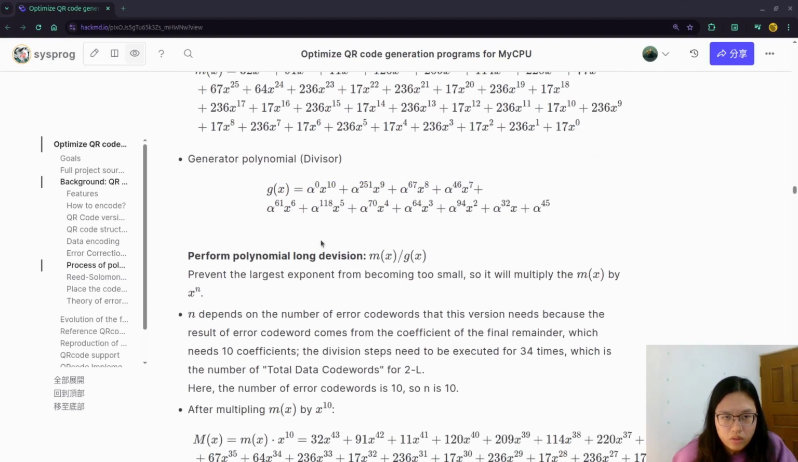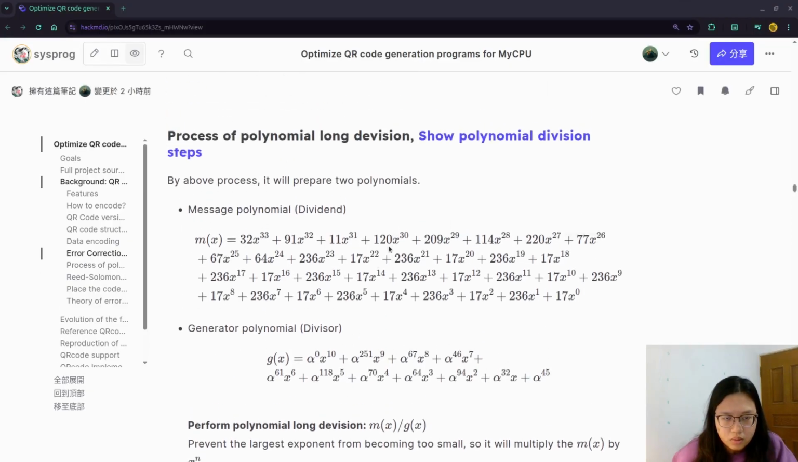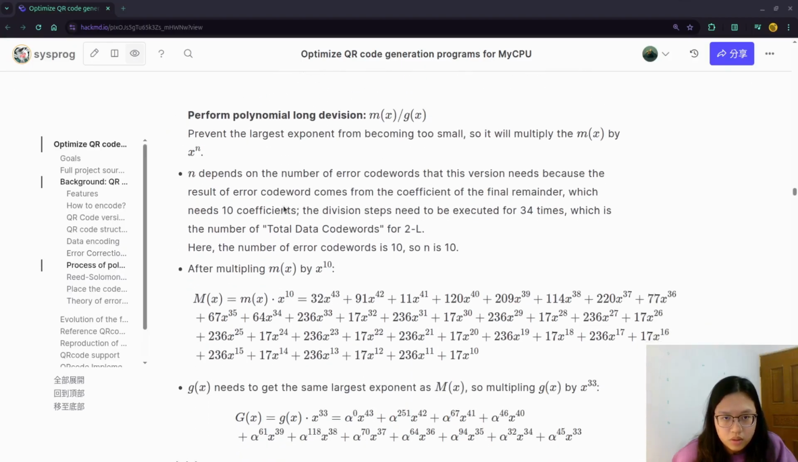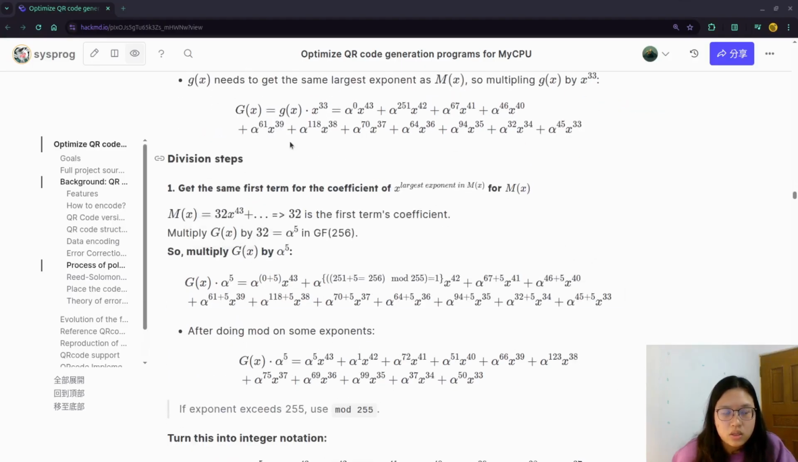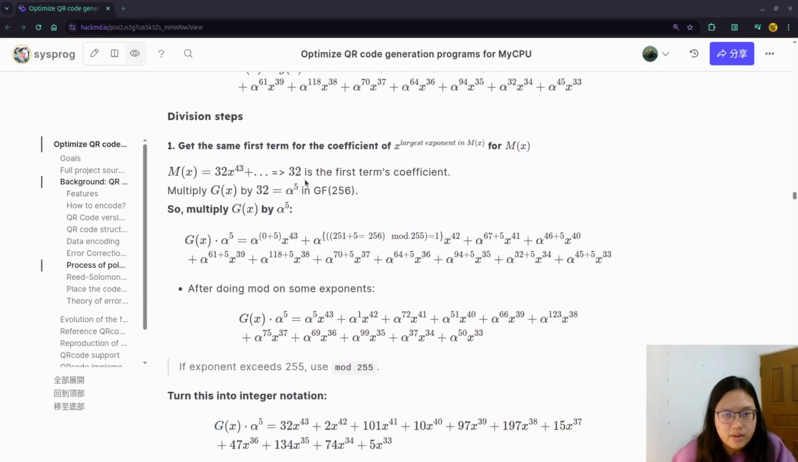And then we perform the long division, where the message polynomial is divided by the generator polynomial. And so we can see the division steps showing here. It's similar to the usual long division steps. So we first need to multiply the generator polynomial by 32, so that the first coefficient can be the same as the message polynomial's. Then we can do the subtraction, so we can eliminate the first term.